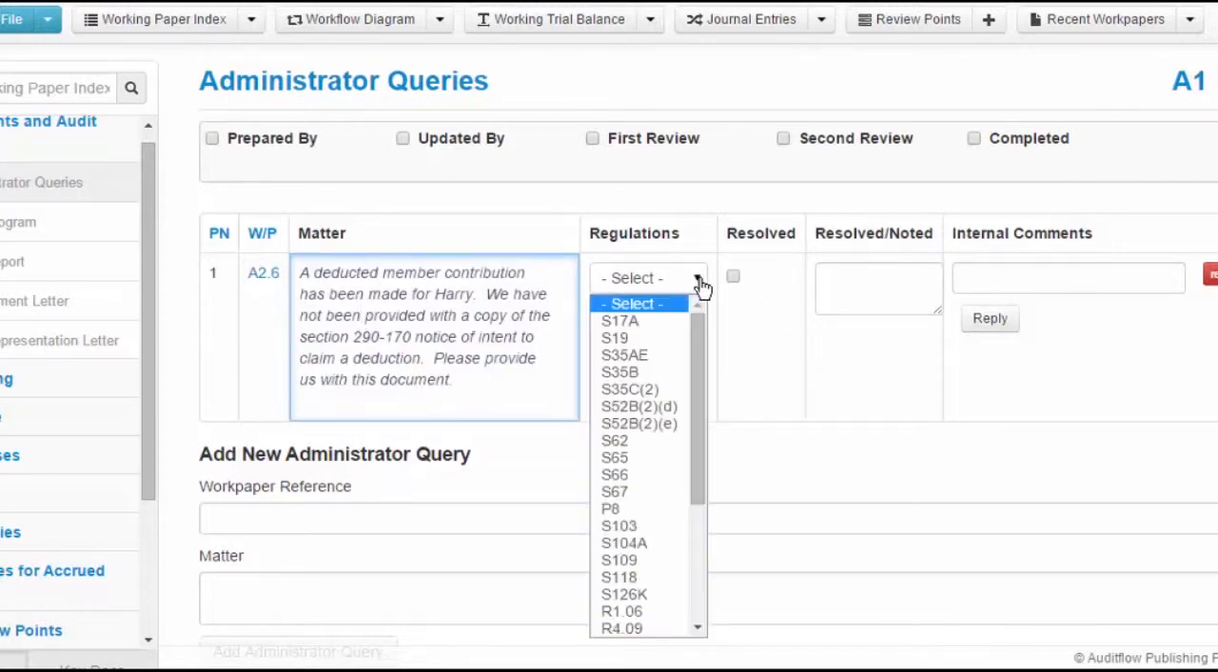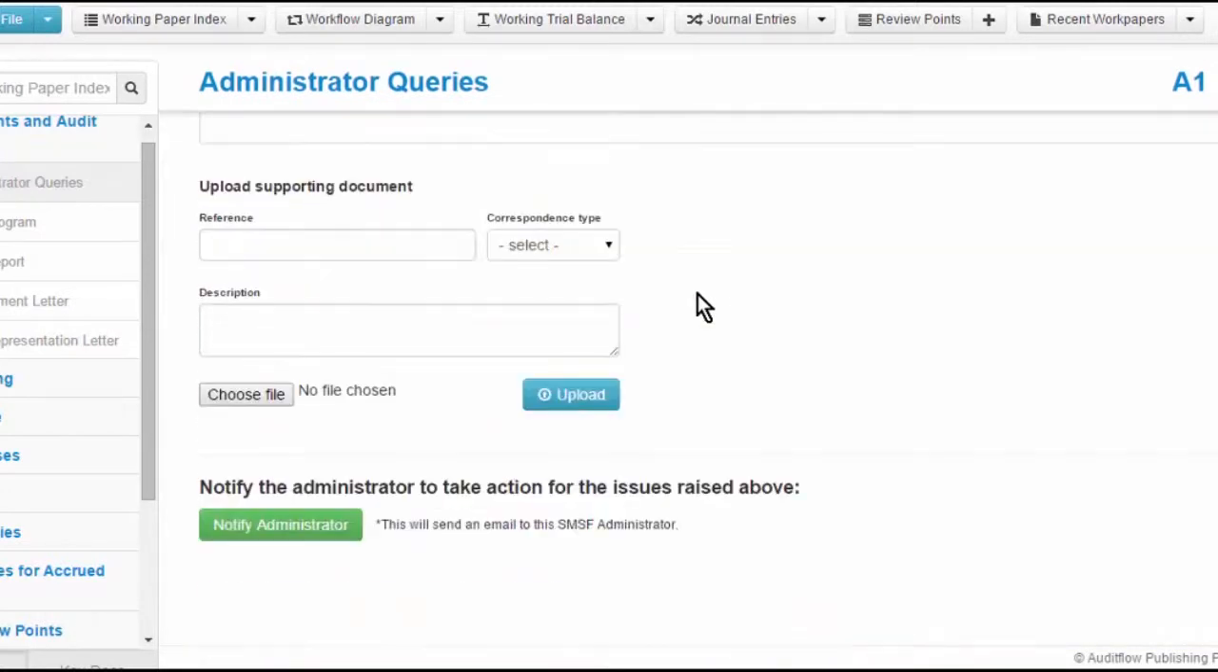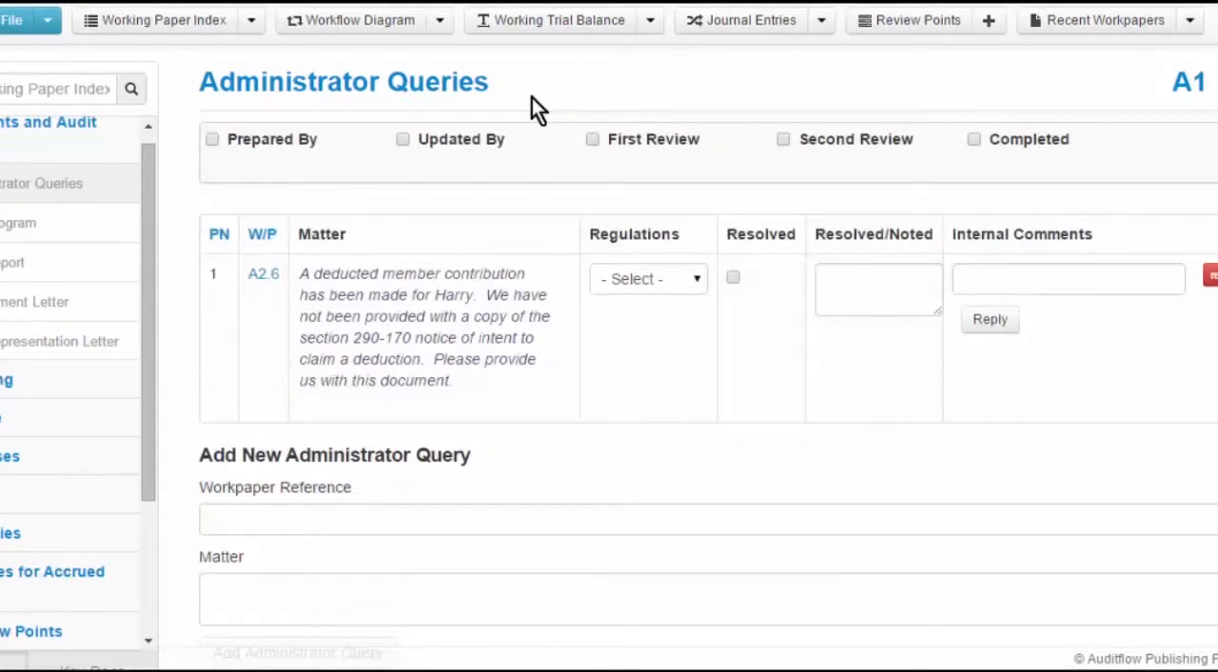The auditor can then choose to list the relevant regulation. And at the bottom of the page, by clicking on the Notify Administrator button, the query can be forwarded via email directly to the administrator. When a particular query is forwarded to the administrator or accountant, they will be notified via email of the query, requesting they provide the auditor with a response. For more information on how this works, you should refer to the video Communicating with the Fund Administrator.